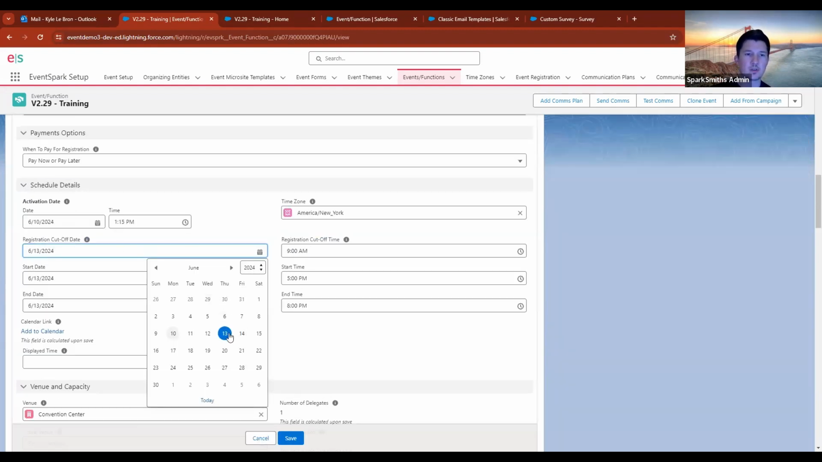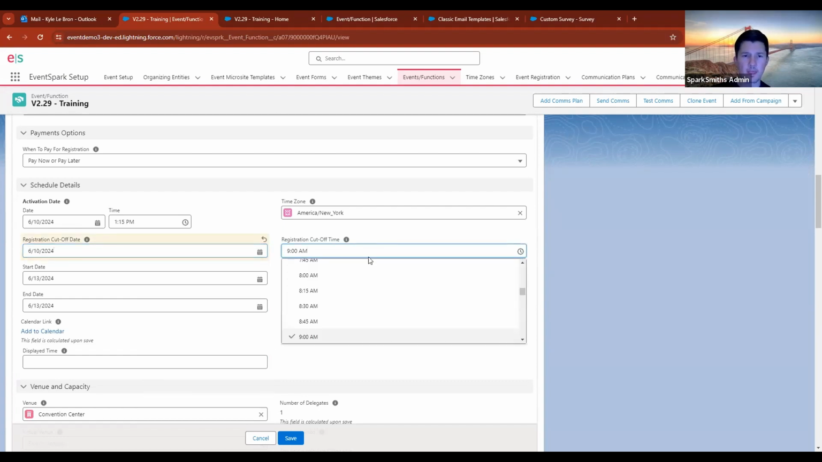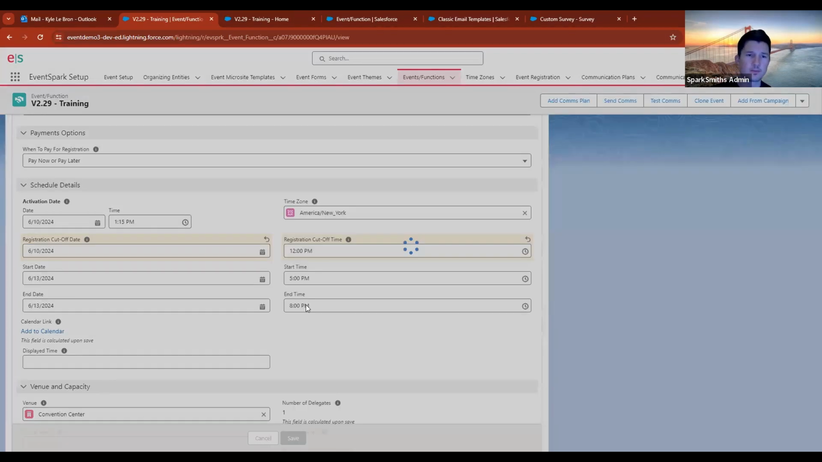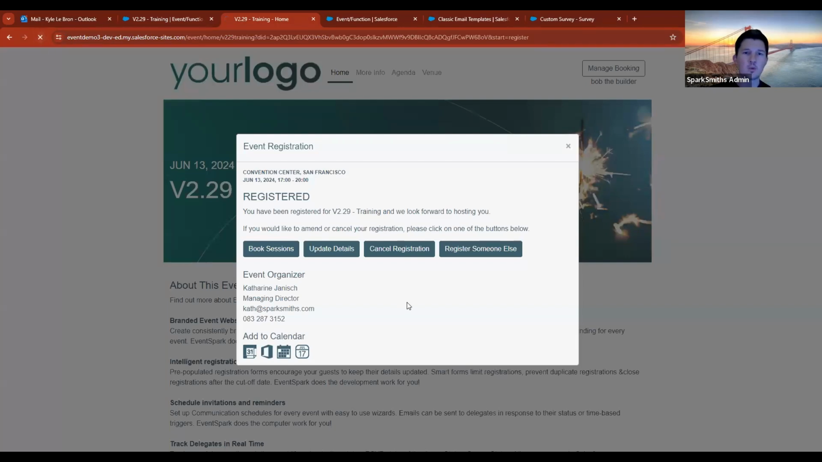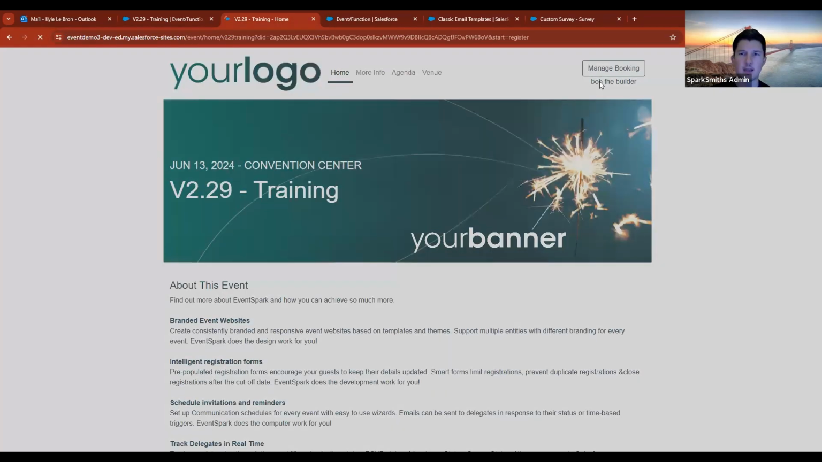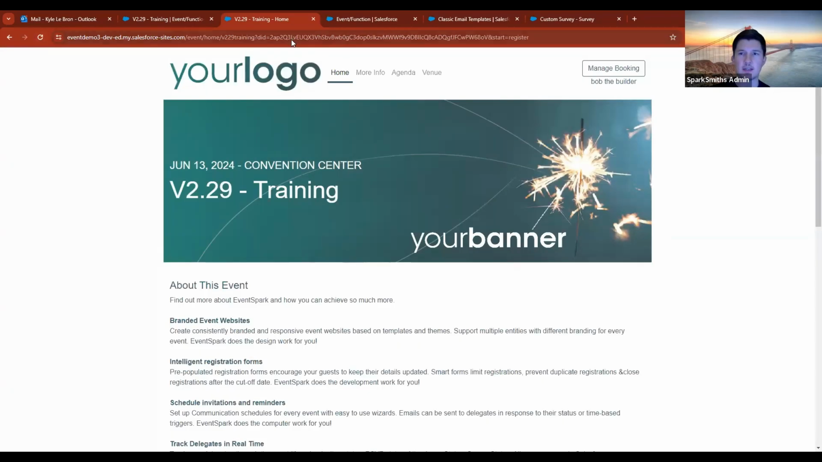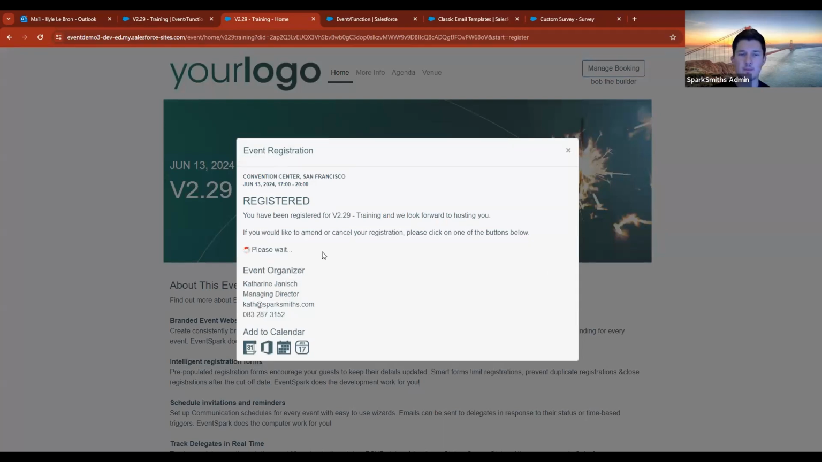We're going to change that to today. So we'll say that's now. We're going to change that to like 12 p.m. as an example, because that's already an hour and 40 minutes ago. Now the behavior of the old system would be to prevent me from updating my registration. But you can see that that's not the case anymore. I can go back to manage my booking, and I can still go ahead and edit and update my information.